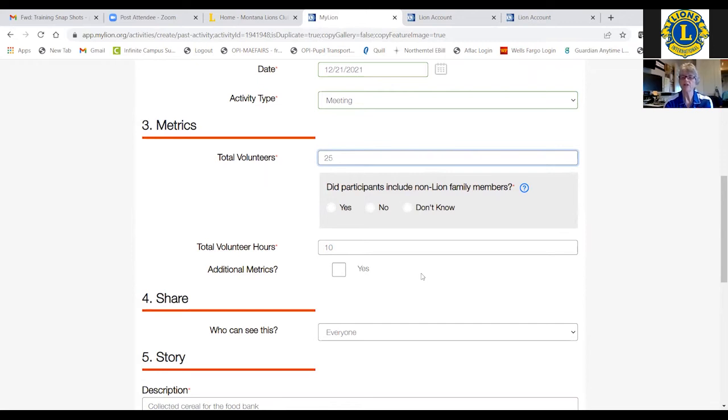And notice that when I use my minutes as a secretary, I would go in then and do all of these activities, because I knew how many people were at the meeting. I knew when the meeting occurred. I knew if anything special happened at the meeting. Did this include any non-Lion? No. And how many volunteer hours? Well, our meetings usually last about an hour and a half. So I would take that 25 and multiply. I can find a calculator here. 25 times my hour and a half. And I'm going to say that it was 37 hours.